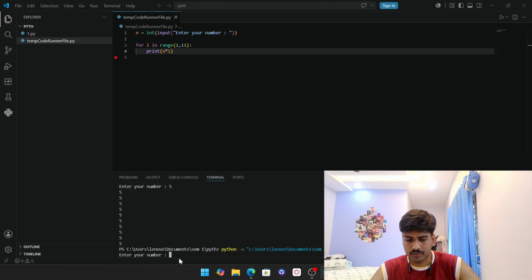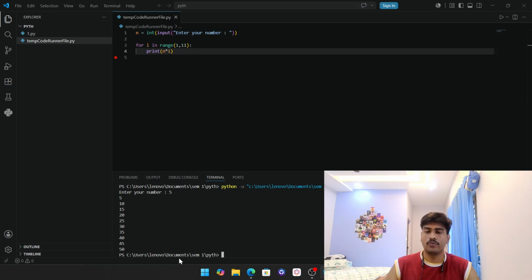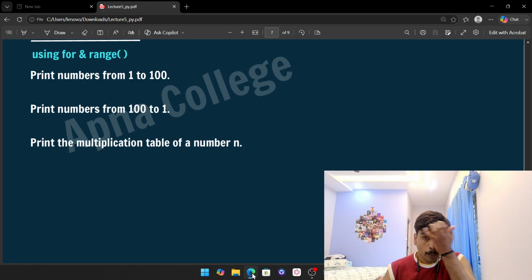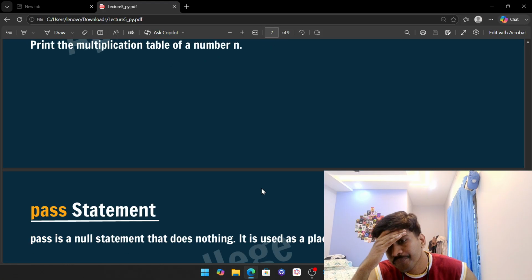Let's suppose the number is 5. Here you go with the 5 table. Sorry, my mistake, I had multiplied it by 1. So this is how we do the second question. So this question has been done.